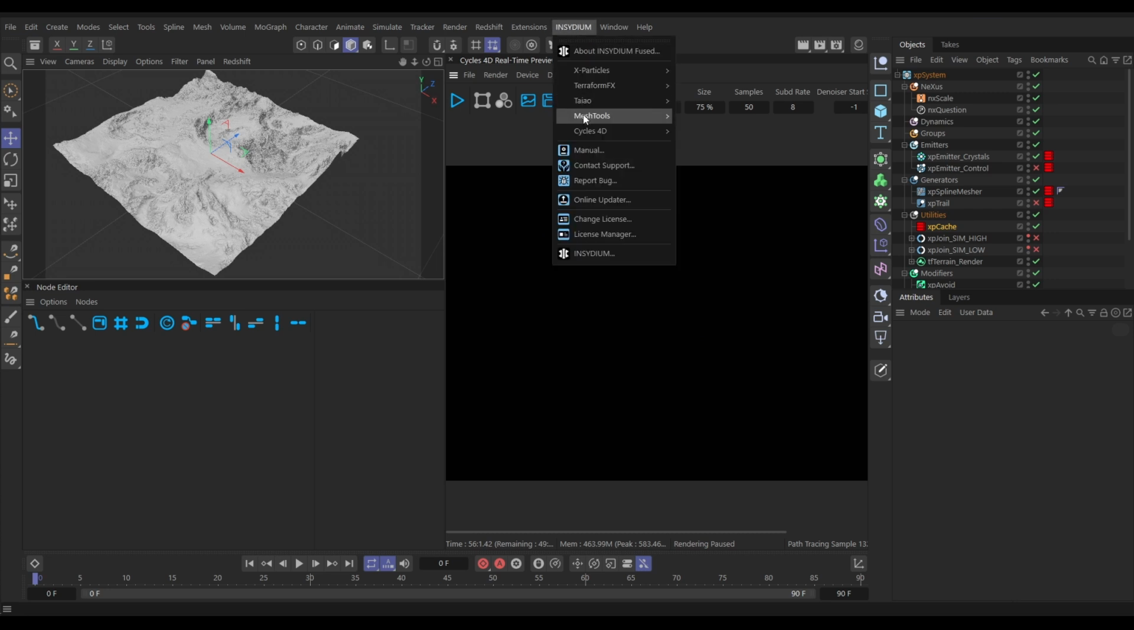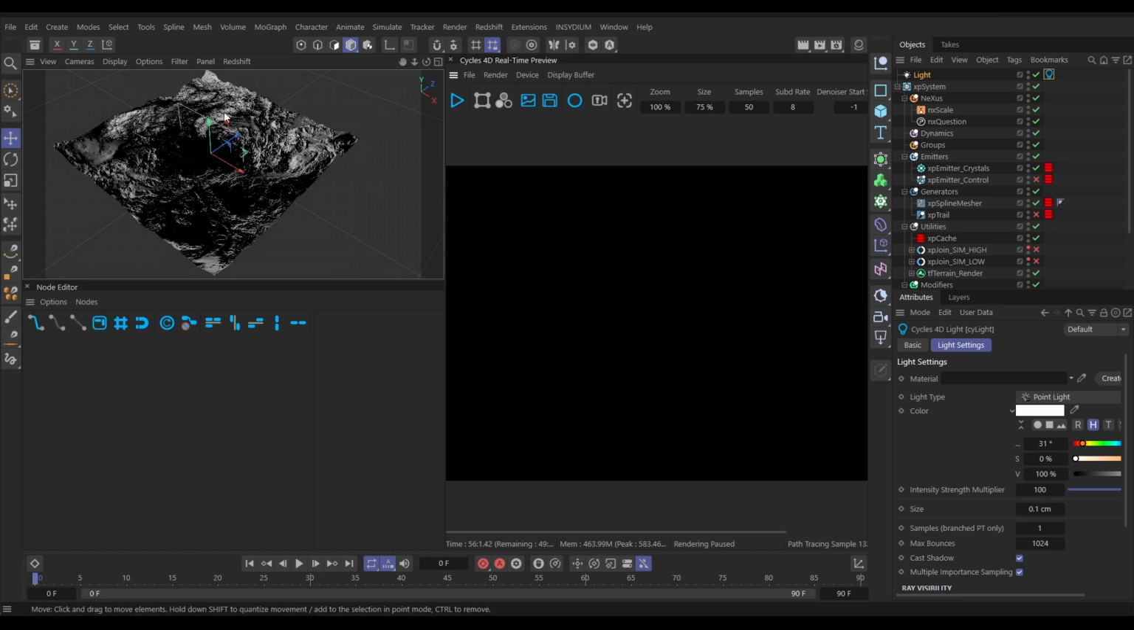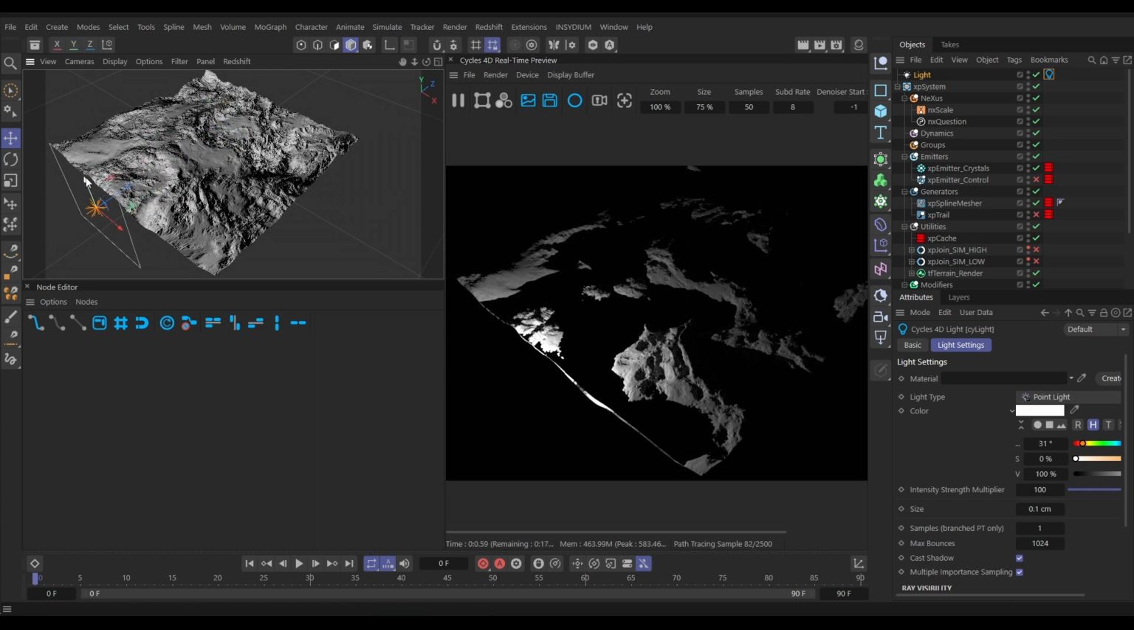We'll go to INSYDIUM, Cycles, and bring in, this is just a basic point light. Let's bring that in. Here it is in our scene. If I hit play, now we're seeing our terrain. Let's bring this one to the front. Now actually, I can see that there's a problem. This terrain looks a bit weird, and that's because we're actually rendering all of our terrain objects.